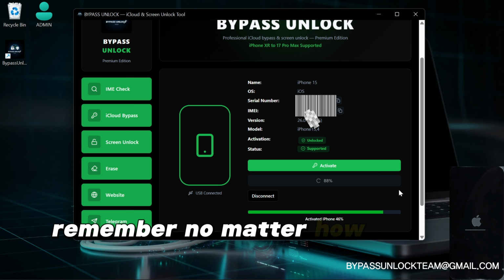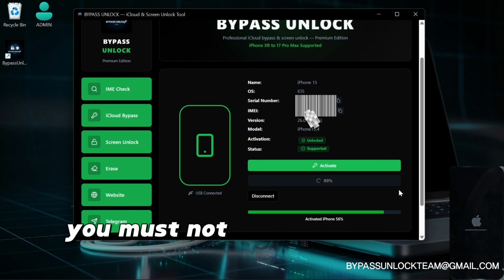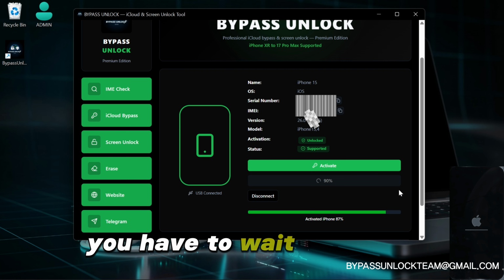Remember, no matter how long it takes, you must not disconnect your phone. You have to keep your phone connected the whole time until the process finishes. You have to wait patiently.